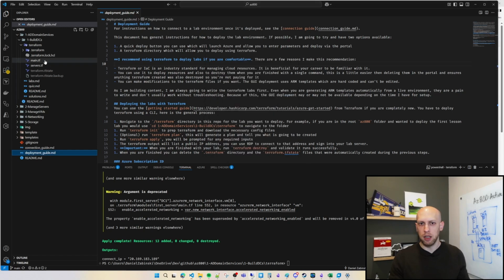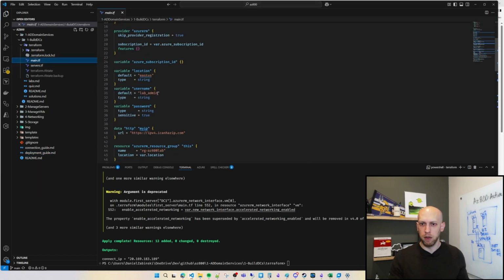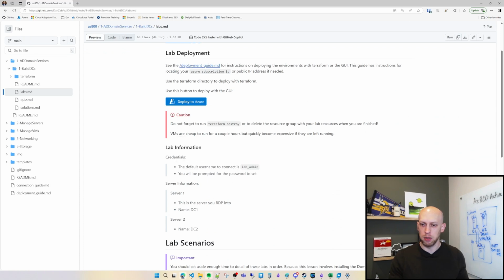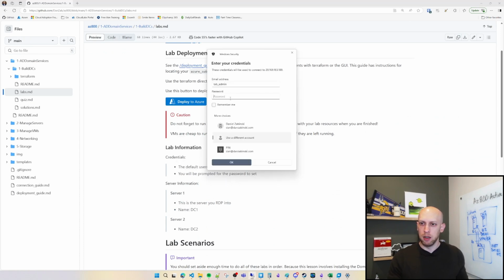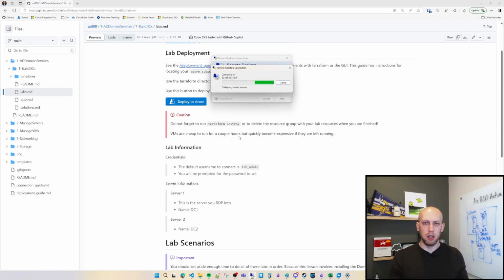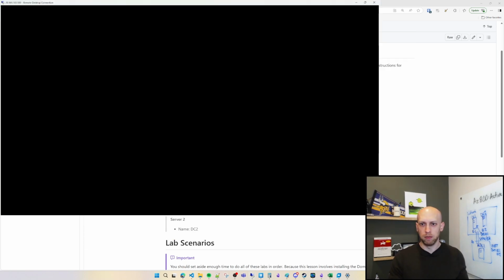Now, by default, I have the username set to lab_admin. You can see that in the Terraform config. If I look at the variable under username right here, default is labadmin. That's also listed in the lab instructions right here. Default username is labadmin. And then for the password, it's the password that you set when you were prompted. Hit OK, and it shows you you're connected to DC1, which is the first lab server that we have connected. Go ahead and hit yes, and it will connect me into that server.